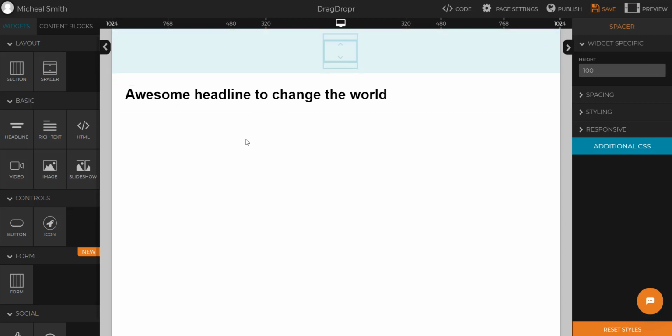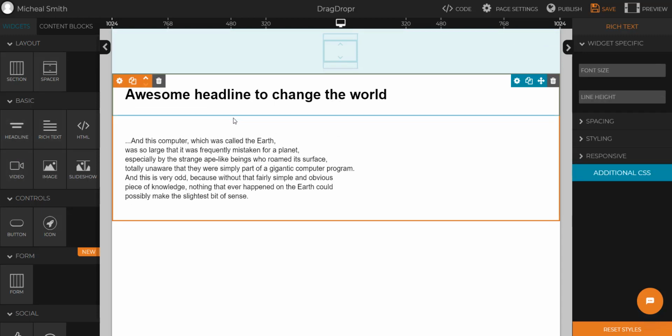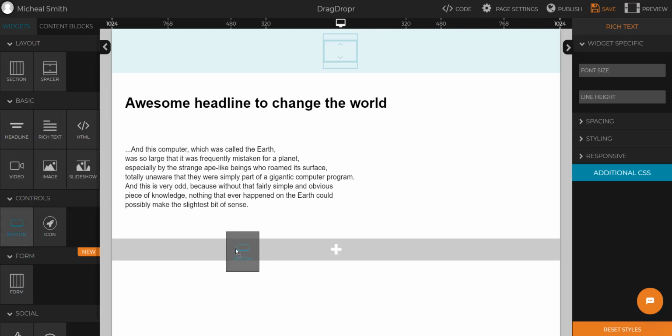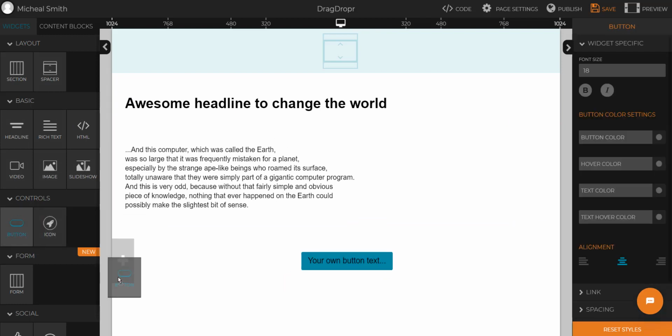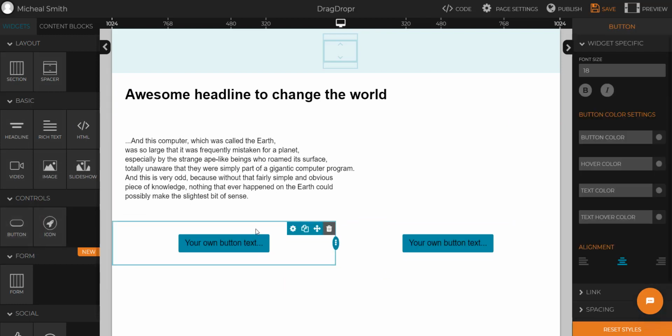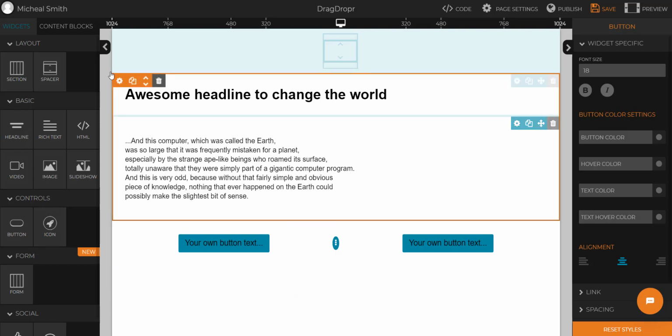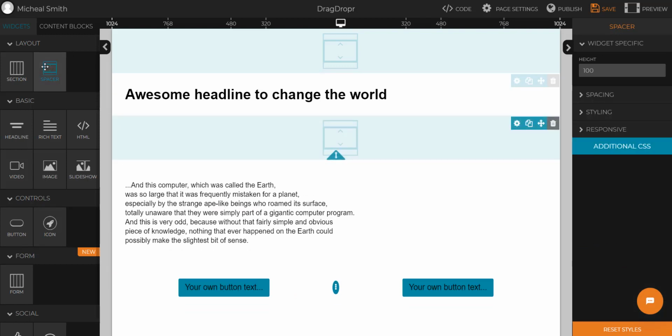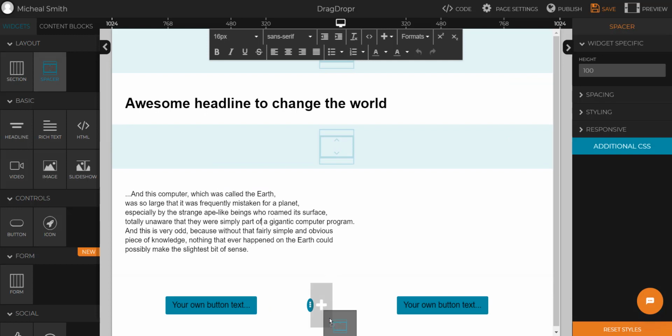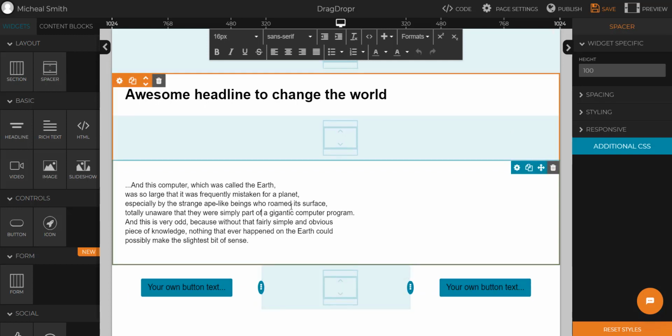I will add some rich text to the section and maybe 2 buttons below my section. Now I want to separate my heading from the rich text and add some space between my buttons, so I will add some additional spacers. You can use spacers to organize the position of your widgets.